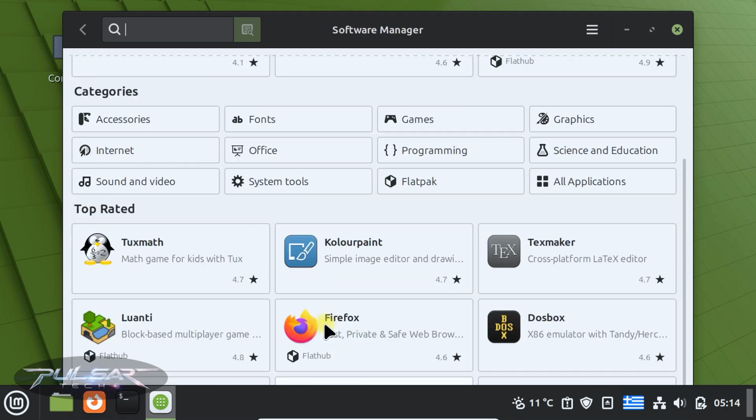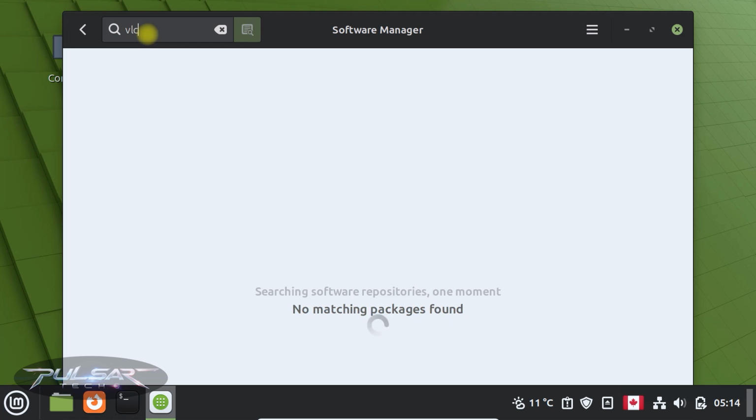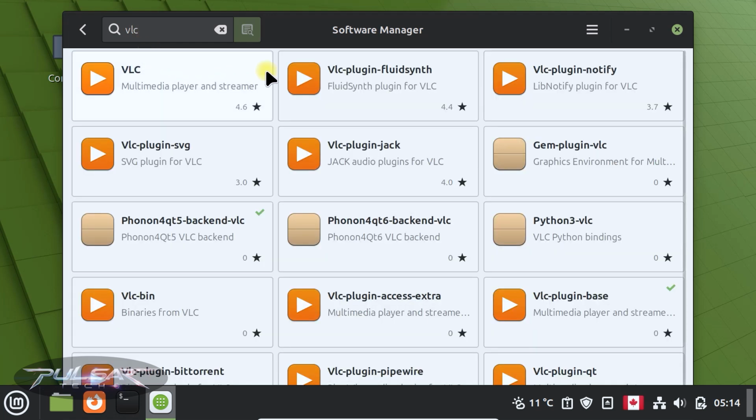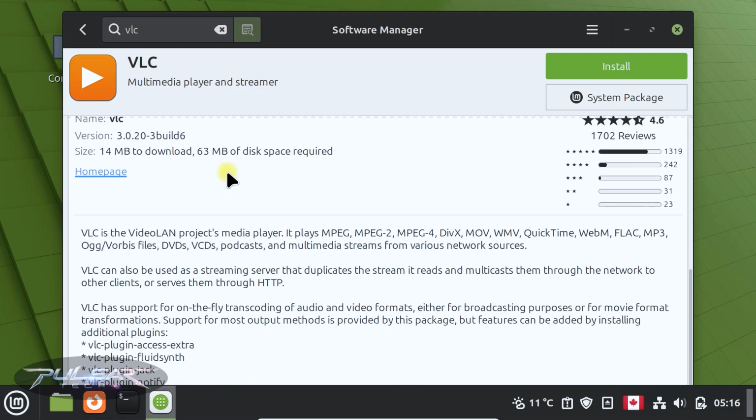But if you want to just quickly search for the one that you need, go to the upper search bar and type the name of the app you want. For example, I want to install VLC player, so just type VLC and it will find you all the results here. You can also see the review of the app. As you can see, 4.6 out of 5. This is a pretty good result. You can click on the app to see more details, including reviews and size.